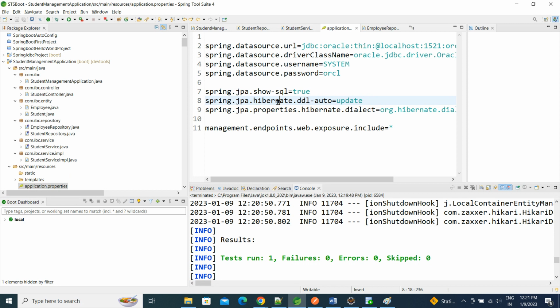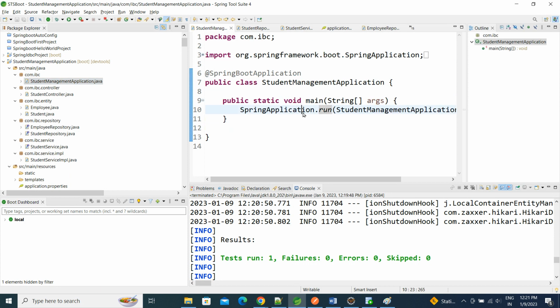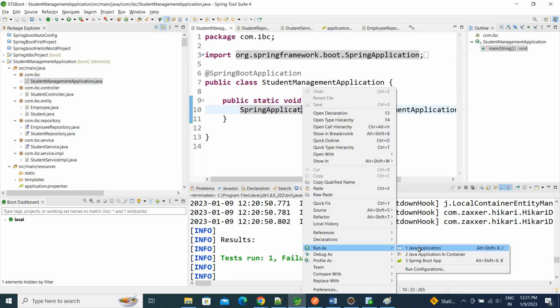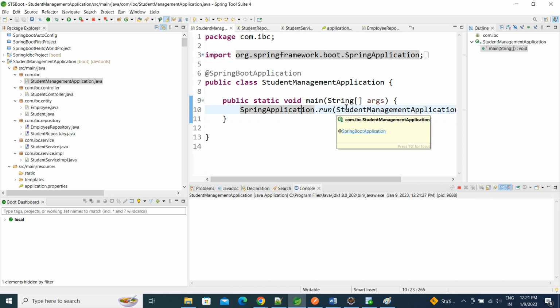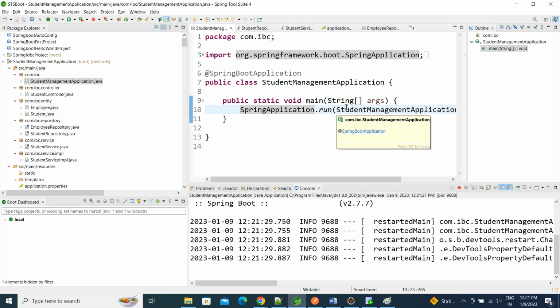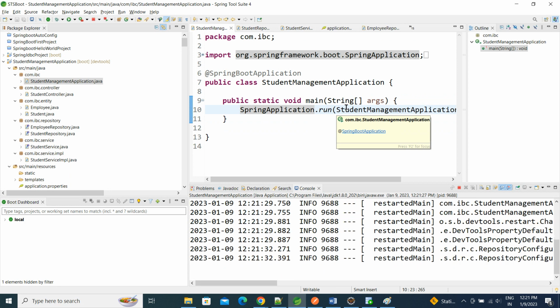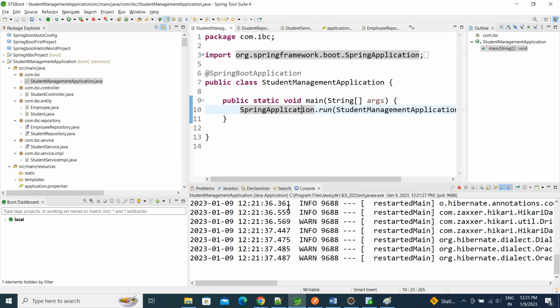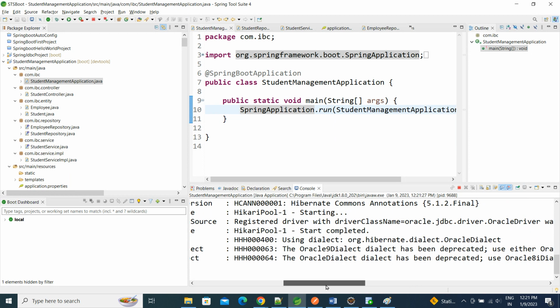Now let's run the application. It is a web application, guys. The server has still not started.